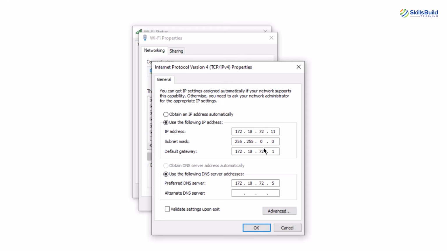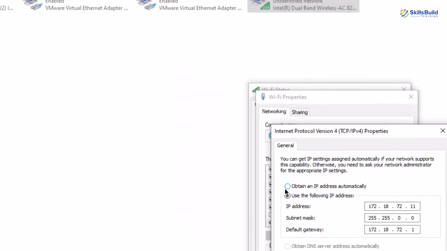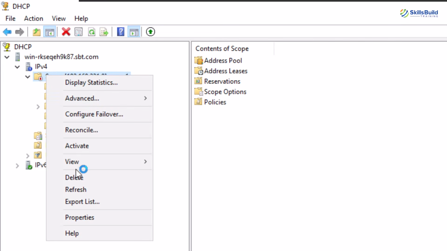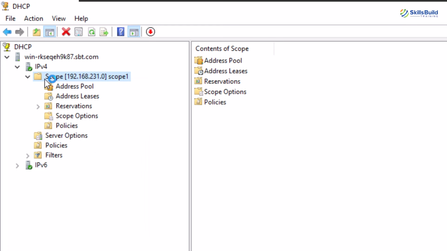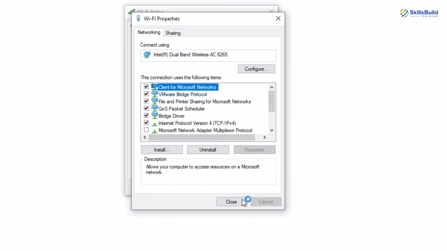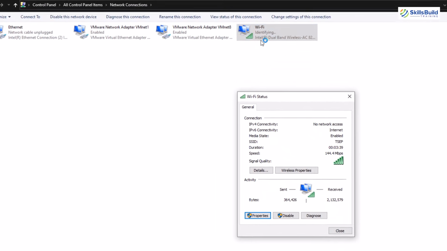So what we need to do from here, we just need to make sure that it uses the IP address from our DHCP server. For that purpose, we have to make sure that our DHCP server is active. So for that, let's go back. And here if you see, the scope is not active at the moment. Right click on it and click on activate. And now you see the sign is removed and now it is activated. Now let's go back to our Windows 10. And now this time I'll go for option that says obtain an IP address automatically. I'll do the same for the DNS server and I'll click on OK. Just close this one and now it is identifying again.